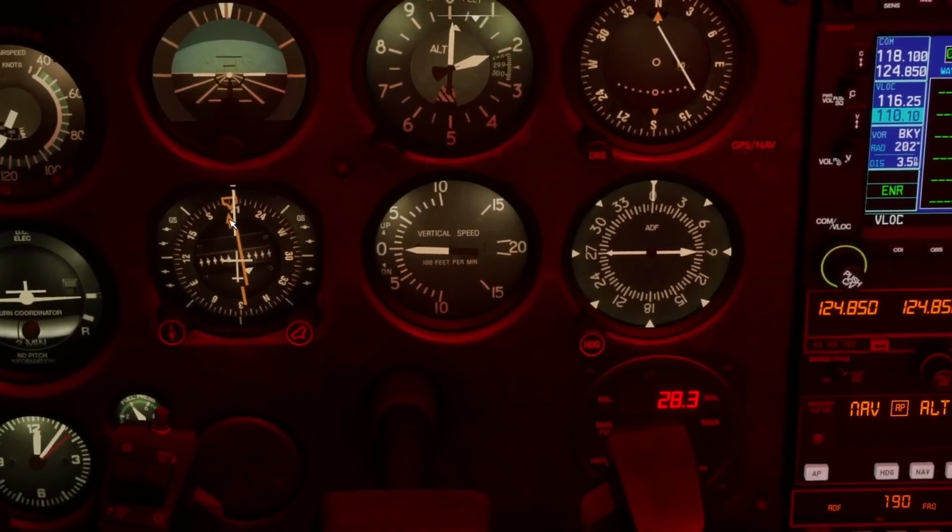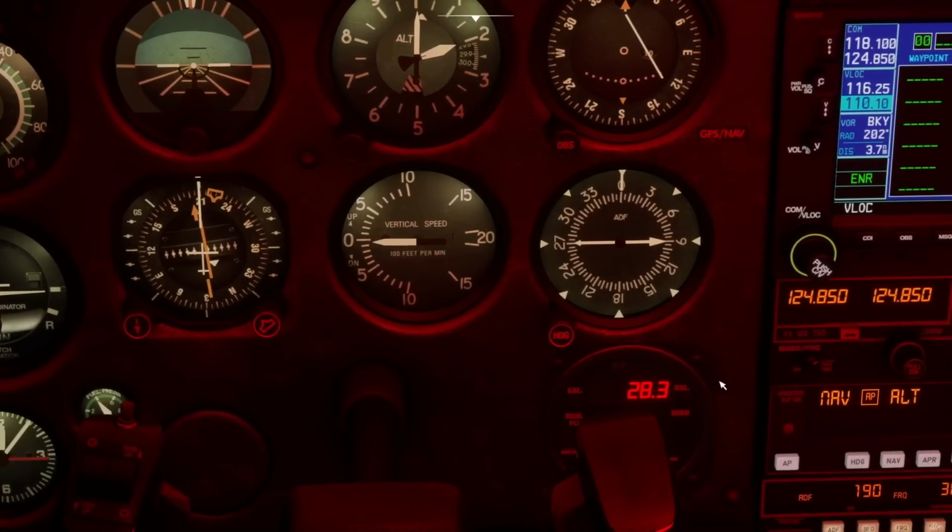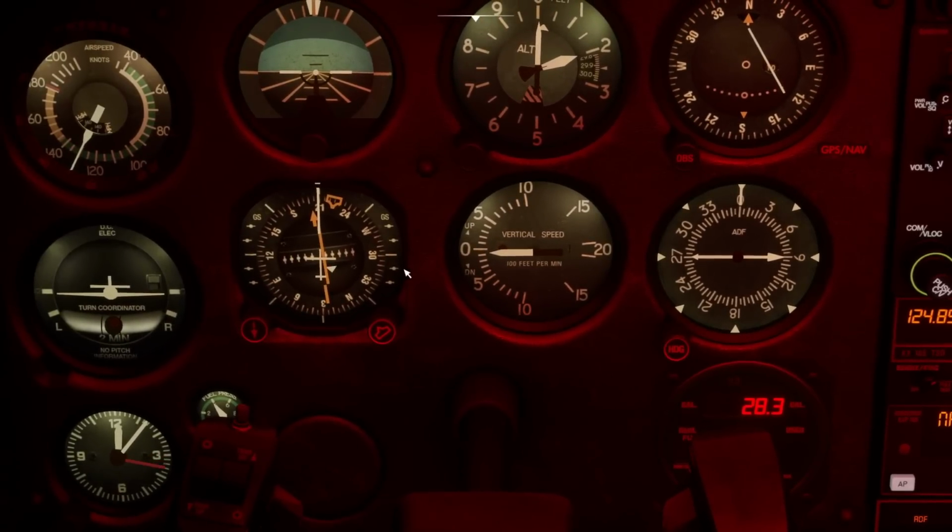So the autopilot is manipulating the heading, so we can move the heading bug now. It doesn't mean anything to the autopilot anymore. We're in nav mode. So it's tracking the VOR itself.